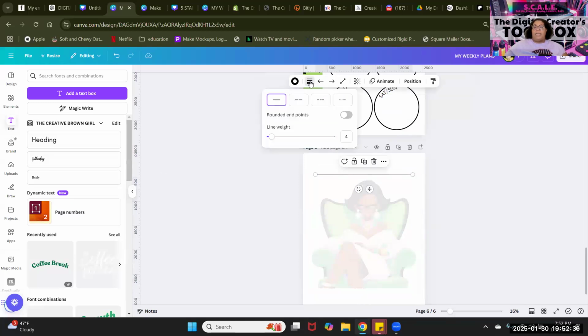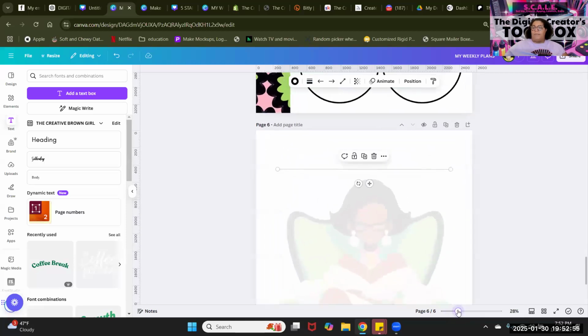And I'm going to look at the line weight. I'm going to take it down to a 2, maybe a 1.5. I don't like fat lines. I think they look unprofessional. So that's a 1.5. And then I'm going to duplicate it.